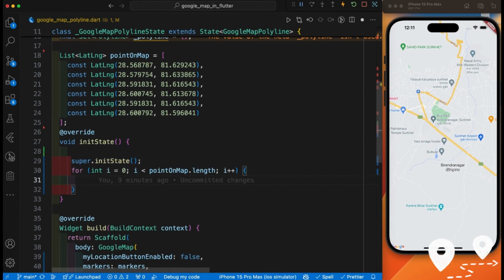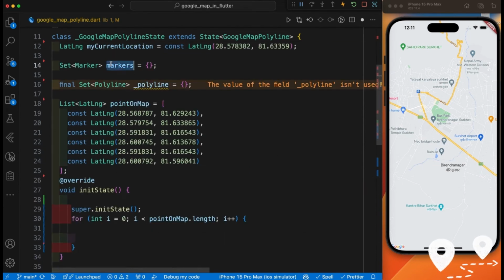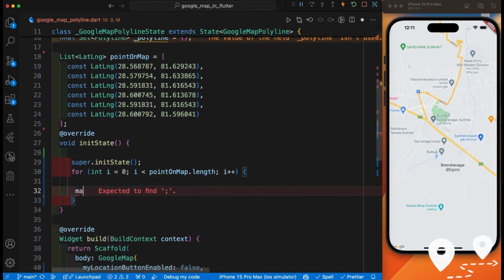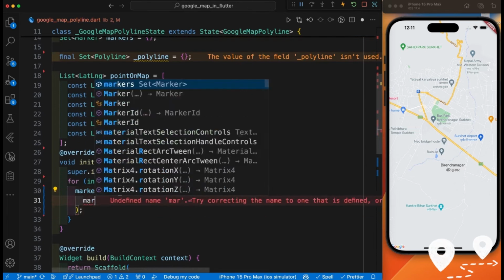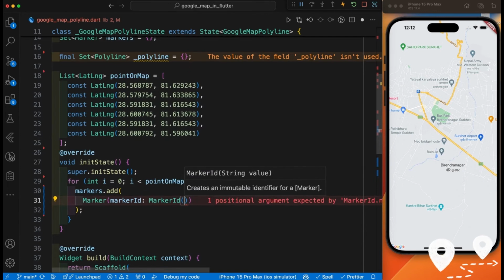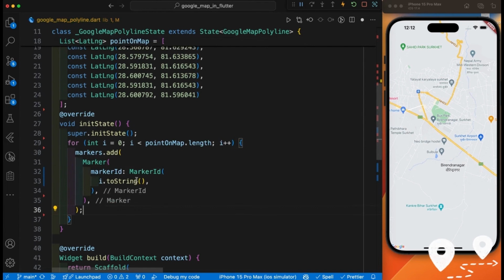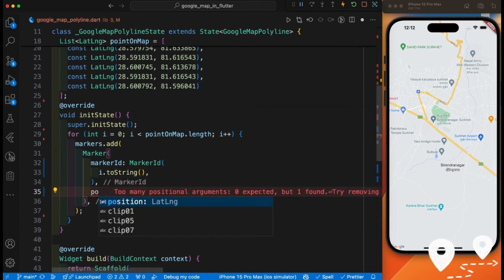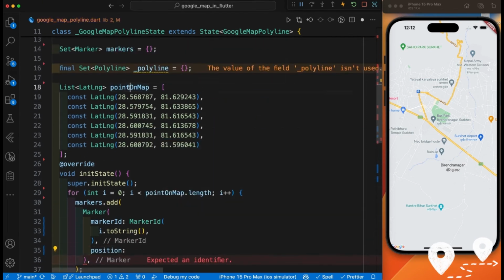After that, we add a marker at each position, or at each point. For that, here is the marker that we have already defined, and markers.add. Inside this, we use Marker, and we provide the unique ID for each marker. For that, we give i.toString, this i from here, which is the unique ID for each marker. And we also provide the position. This position is from points on map.